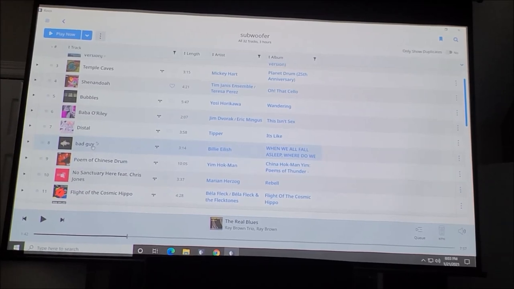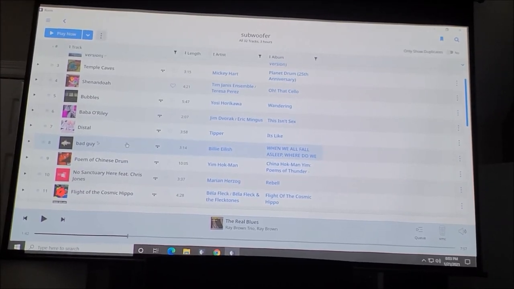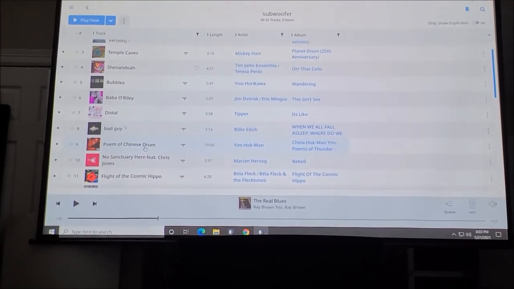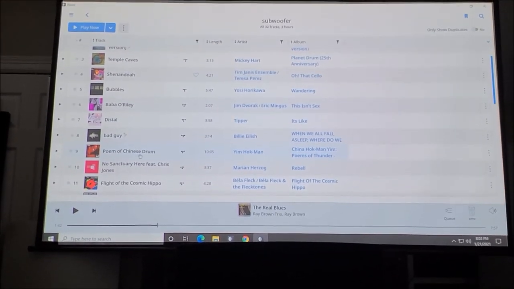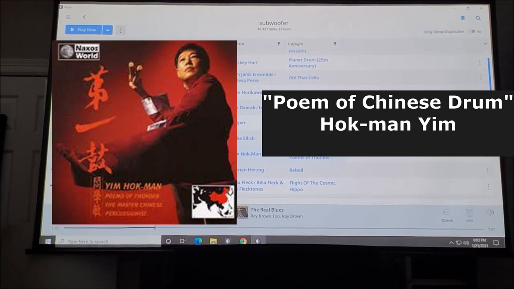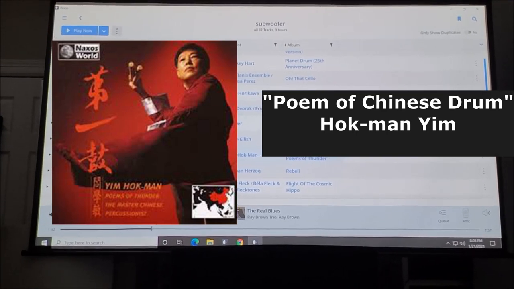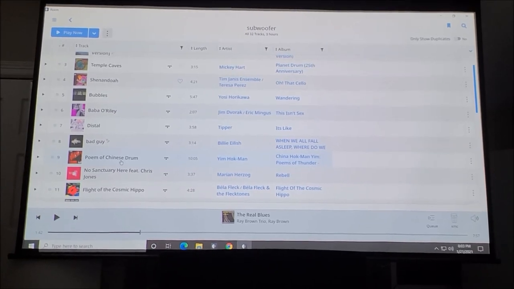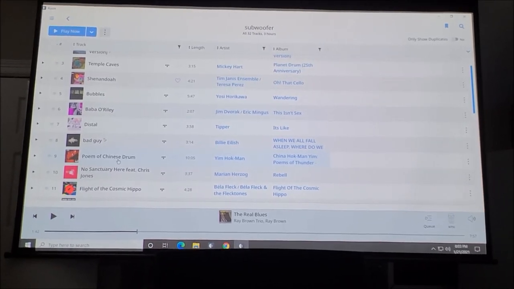This one caused me a lot of headaches in my room. I even had to change out my light fixture, as I mentioned in the previous video. Poem of Chinese Drums, different drums, huge drums. Again, in an acoustic, omni-mic type environment, great way to test a subwoofer for that type of bass.